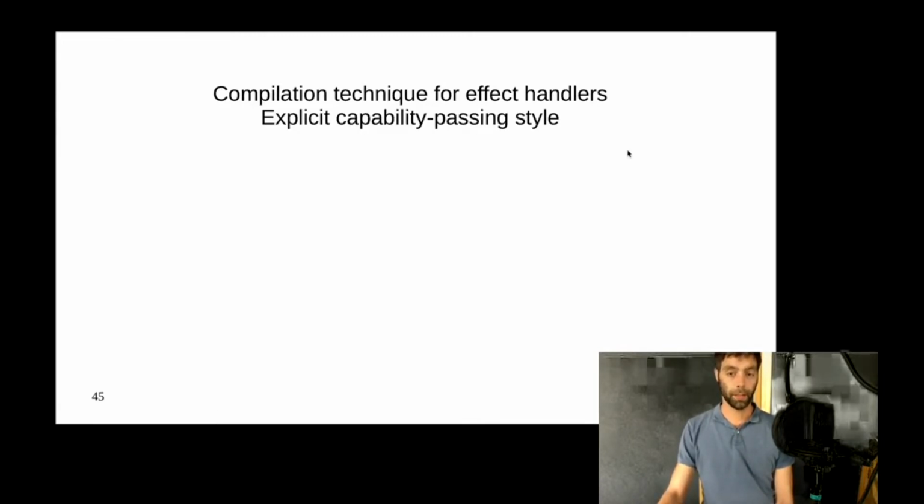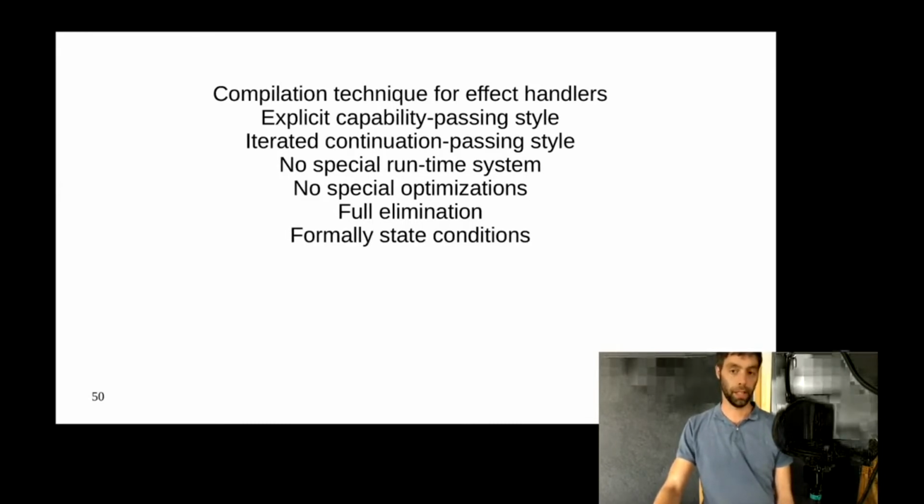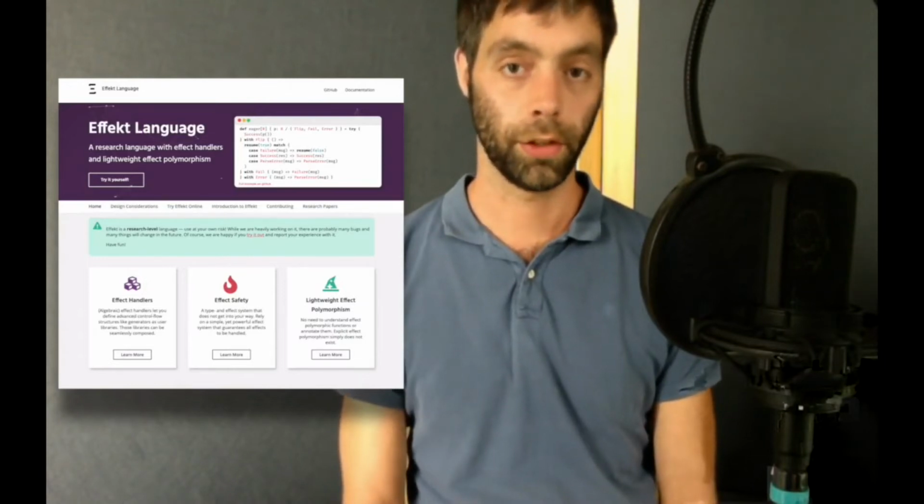To wrap up, we presented a compilation technique for effect handlers. Important concepts are explicit capability passing style and iterated continuation passing style. We are translating to just simply typed lambda calculus. We don't need any special runtime system, and we don't need any special optimizations either. We have a theorem that guarantees full elimination under certain conditions, which we formally state in the paper. We have benchmarks, which show good speedups. And right now, we're working on integrating this compilation technique in a new standalone language called Effekt. You should go check it out.